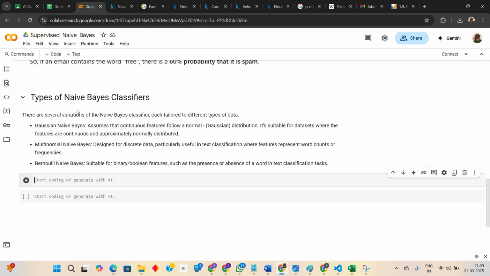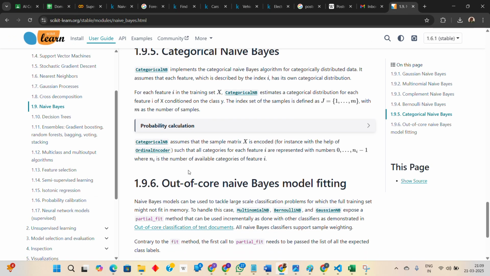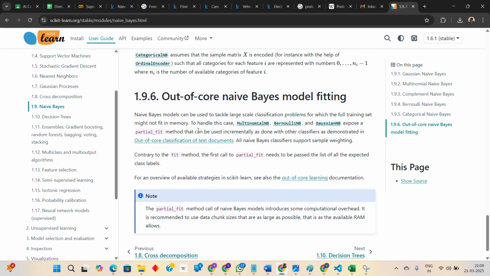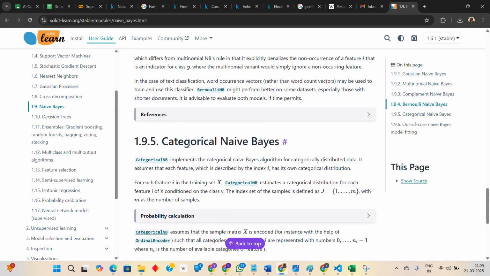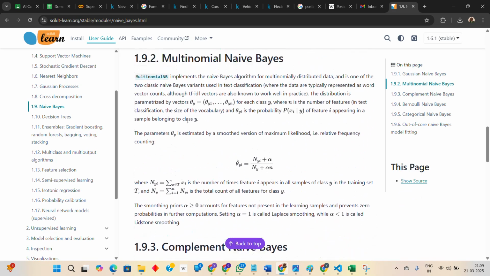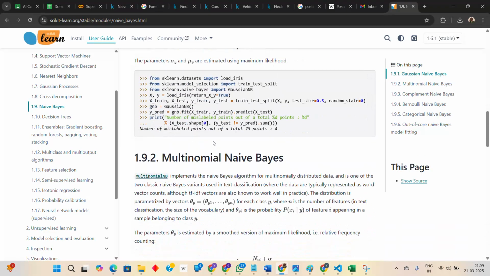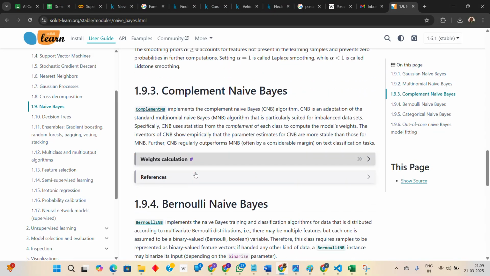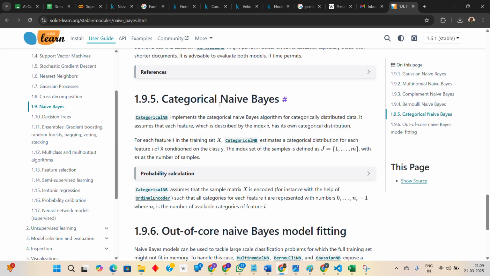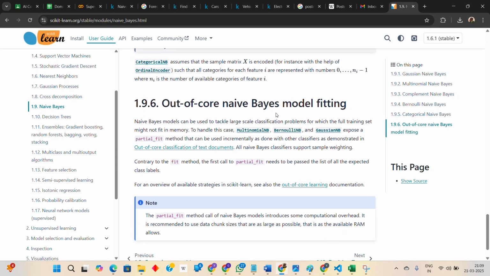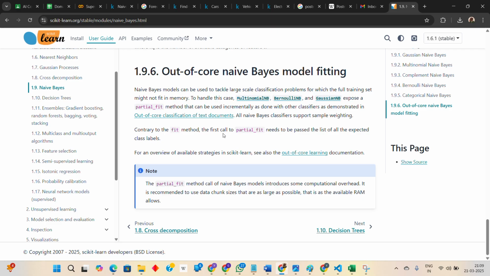But these three are most commonly and widely used. And anyway, in mathematics, one scientist will define one thing and another researcher will come and say that that model is really good, saves time and all. But you can focus on the most common things: multinomial, Gaussian and Bernoulli's. And categorical is also fine. Categorical naive Bayes. Okay, that covers the core naive Bayes model fitting.